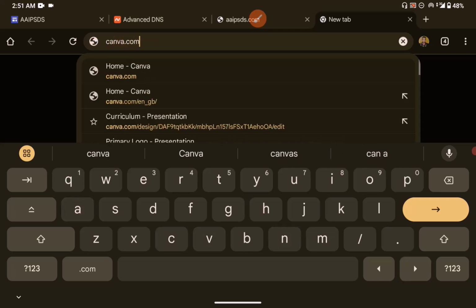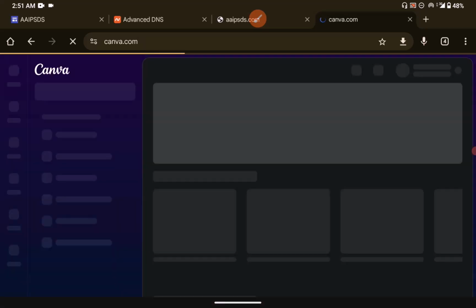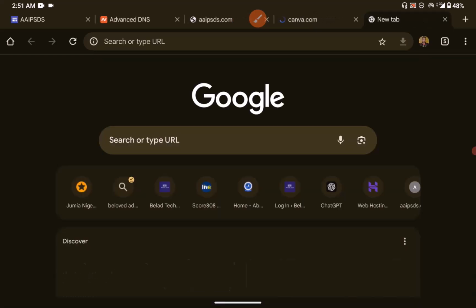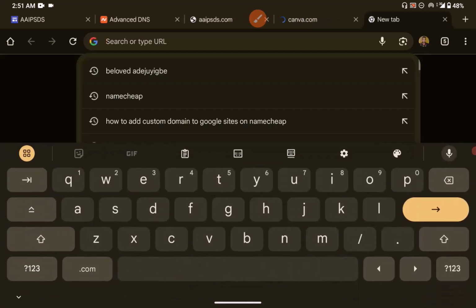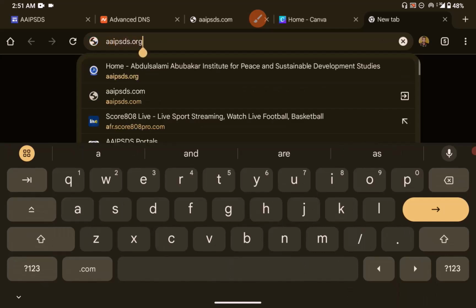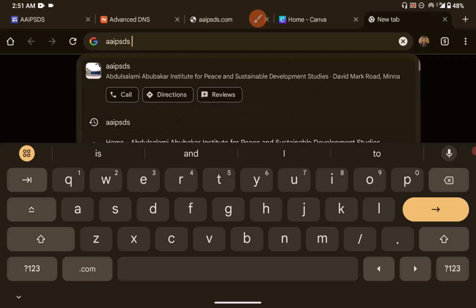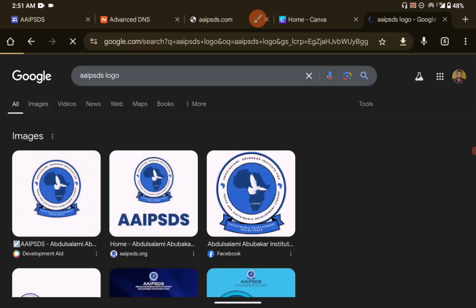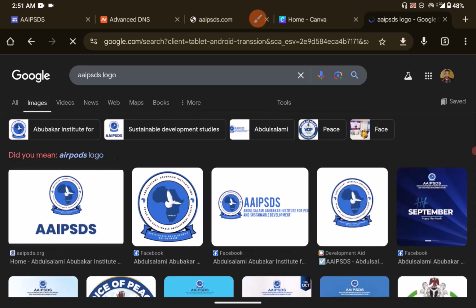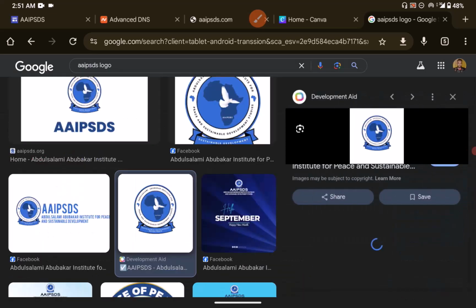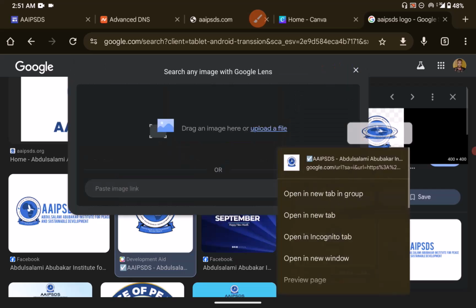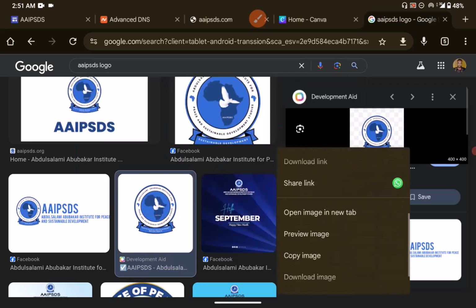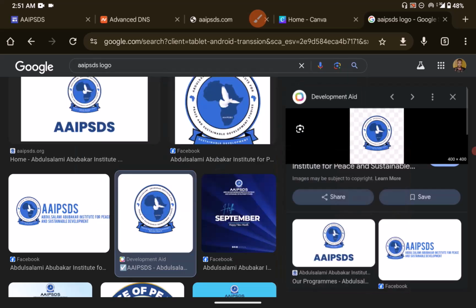All I have to do now is to just download the logo, then I'm going to use that logo. So let me just look for AIPSGS logo. Let me look for something like that. And I'm going to use this. I'm going to come to my images, and I'm going to try to use one of these logos. So this is one of the brands I consult for. So I'm just going to use that as an example for you people.